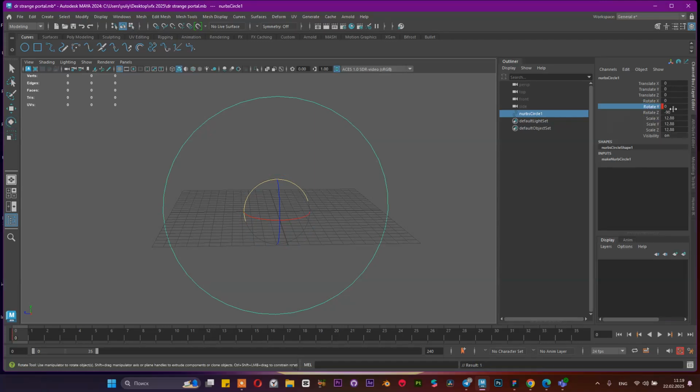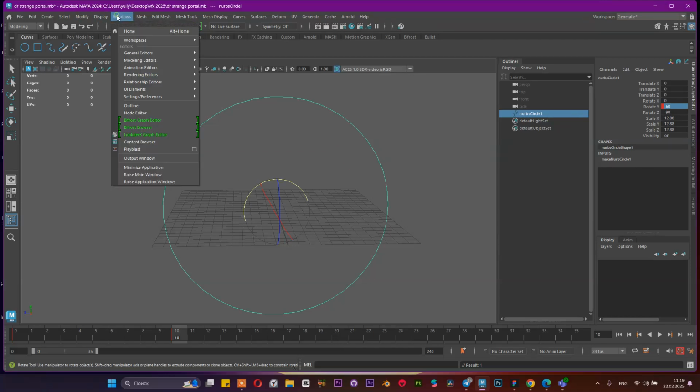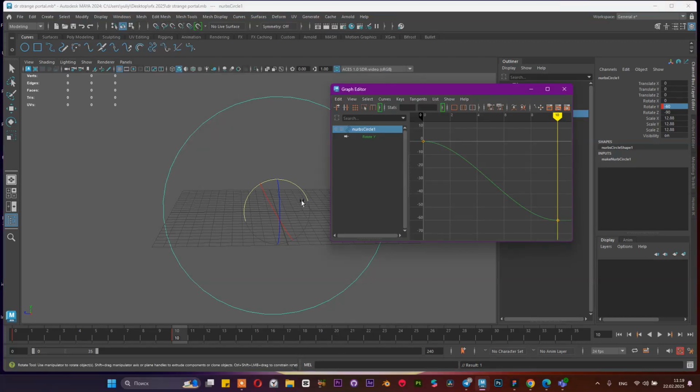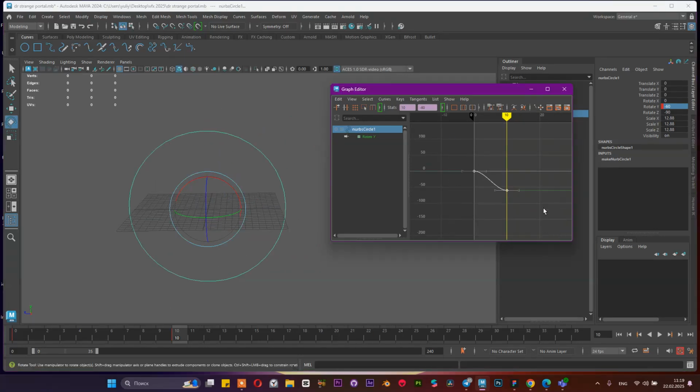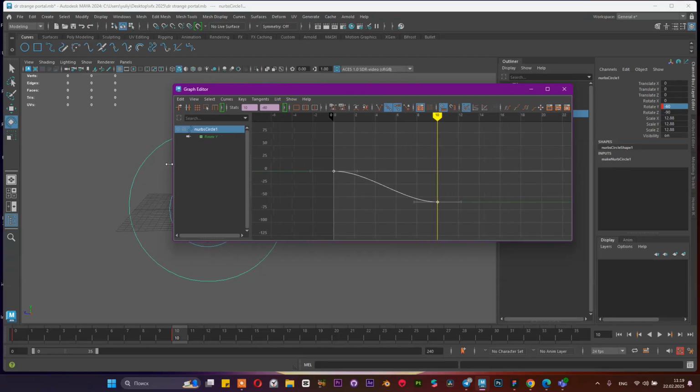I'm going to create a keyframe selected only for the Y axis, and just slightly rotate it by minus 60 degrees. And I will show you a trick for how you can make an infinite animation. In the graph editor, we can open this small animation of about 10 frames. And in this animation, I'm going to change this curve to a straight line.